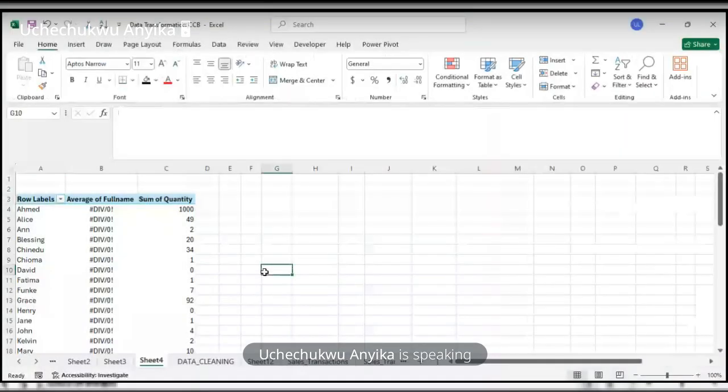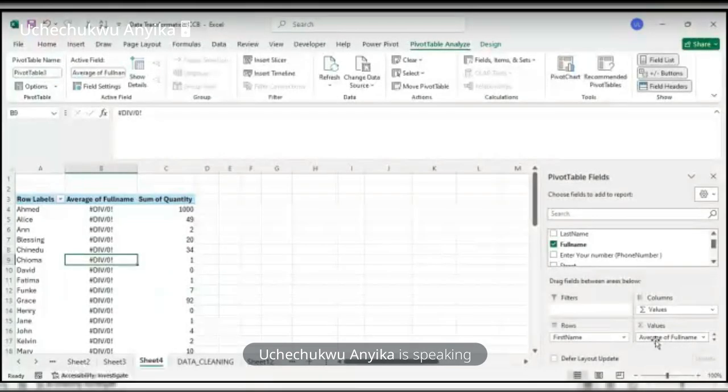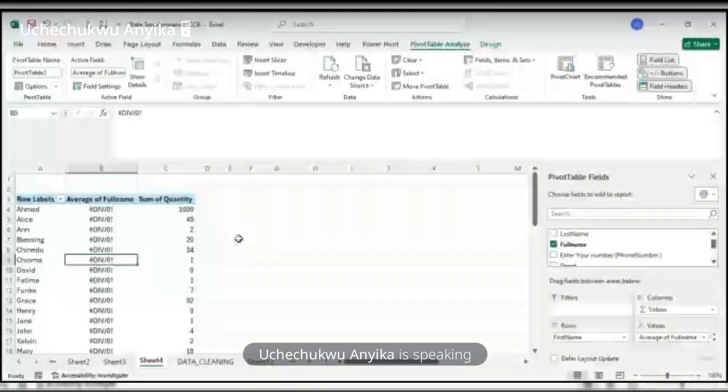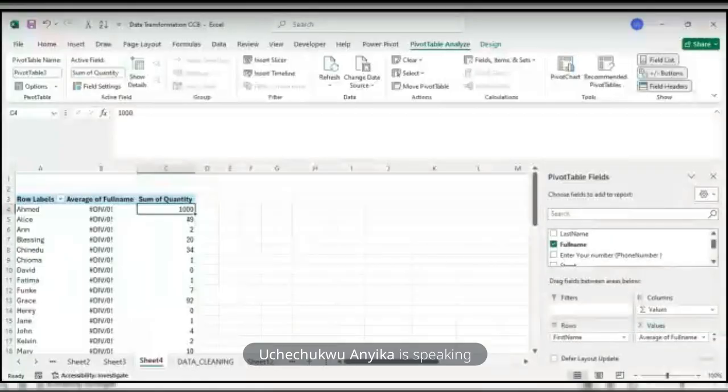So anytime you are carrying a text value and putting it in the value field, the only thing you can do is count. Meanwhile, if it's for numerical values, there are many things you can do. If I click this drop down, I'll click value field settings. I can do count, I can do average, I can do max for maximum, I can do min for minimum, I can do product, a whole lot, right? There's standard deviation, there's variance, which you're not going to be using most times. Most times what you use is the count, the sum, the average, min, max.